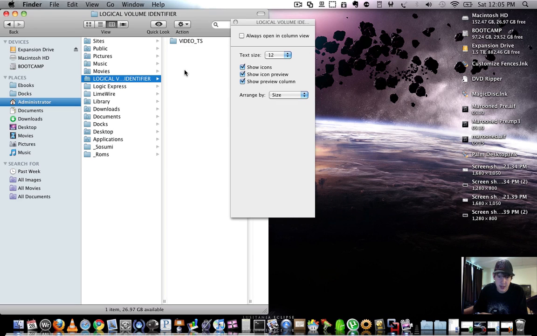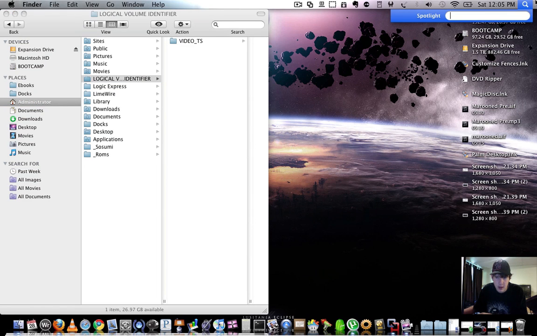Yeah, it doesn't show me the size still, but I can arrange it like in Windows. I can arrange the size. However, there is an alternative program.